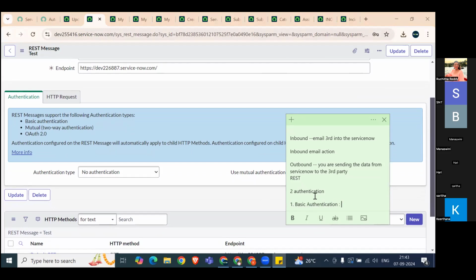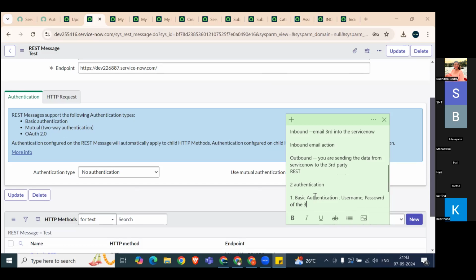In this basic authentication, you'll just provide the username and password of the third party application. Okay, in order to log in to that application, what is the username and password? That particular information is the basic authentication.